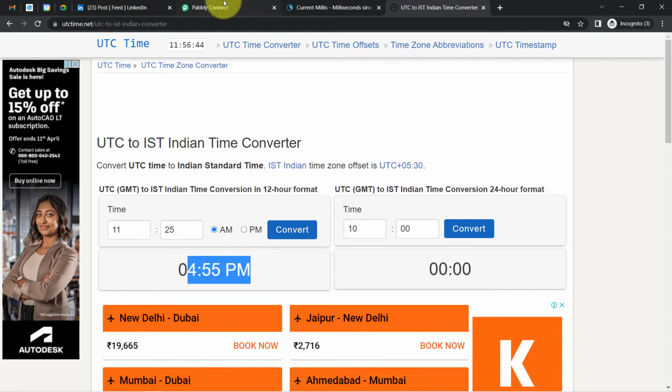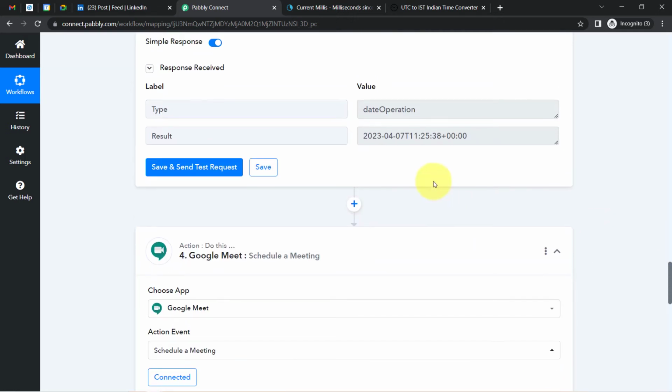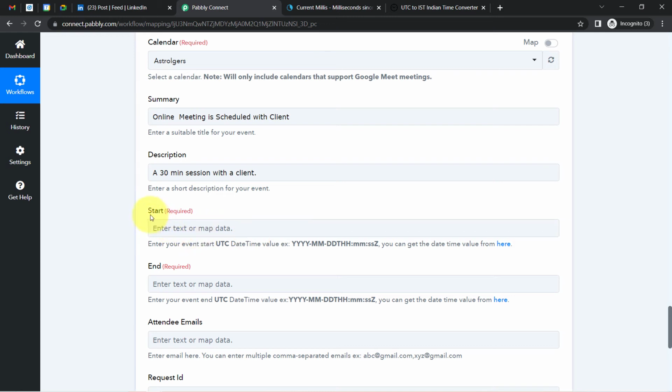Okay, but we will go with the UTC timing only as per the given instructions in our Google Meet. So I have this start timing, and this is the timing of 15 minutes after the form submission. This will work as the start date and time of my meeting. Okay, so I have calculated, I have fetched out the start timing. Now where am I going to get this end timing from?